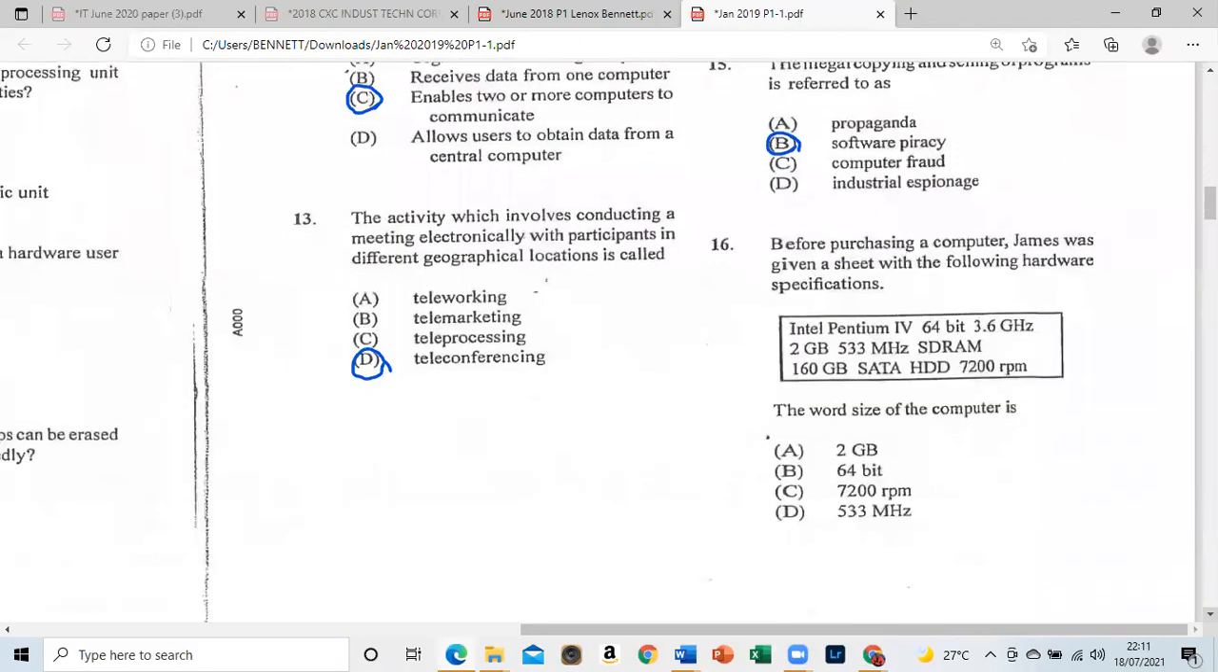All right, so 16 says, before purchasing a computer, Jane was given a sheet with the following hardware specification: Intel Pentium 4, 64-bit, 3.6 GHz, 2 GB, 533 MHz, SD RAM, 160 GB, SATA, HDD, and 7200 RPM. The word size of the computer is, this one was on the 2020 paper also, and that is B, 64 bits.